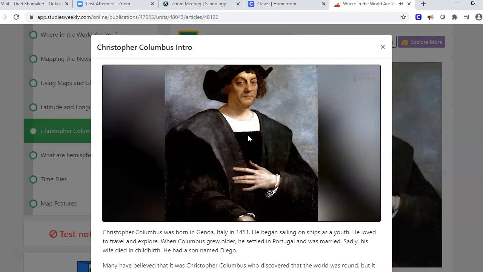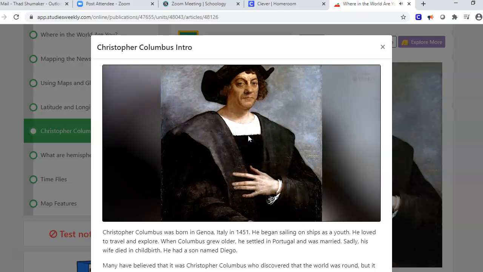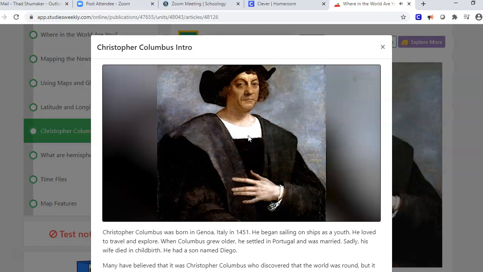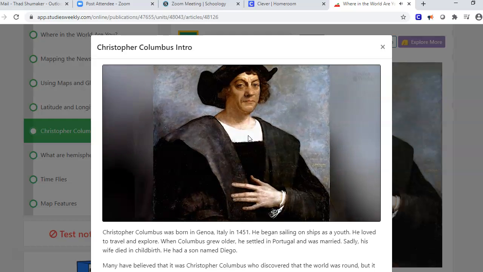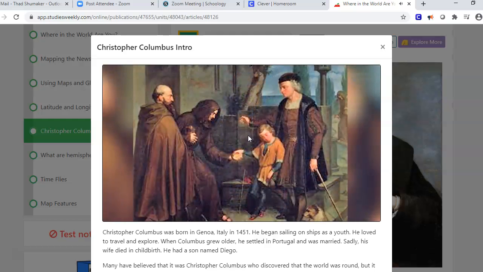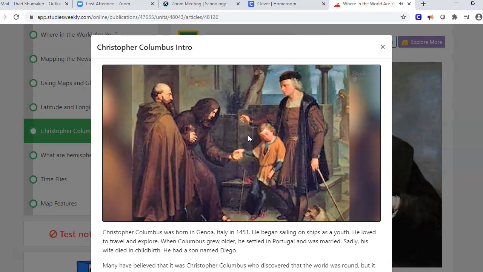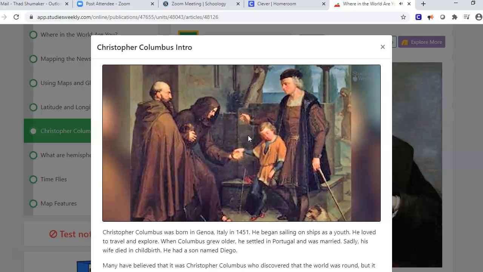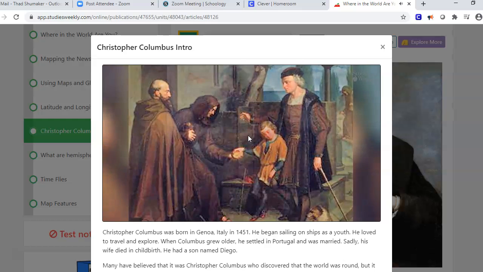Christopher Columbus was born in Genoa, Italy in 1451. He began sailing on ships as a youth. He loved to travel and explore. When Columbus grew older, he settled in Portugal and was married. Sadly, his wife died in childbirth. He had a son named Diego.